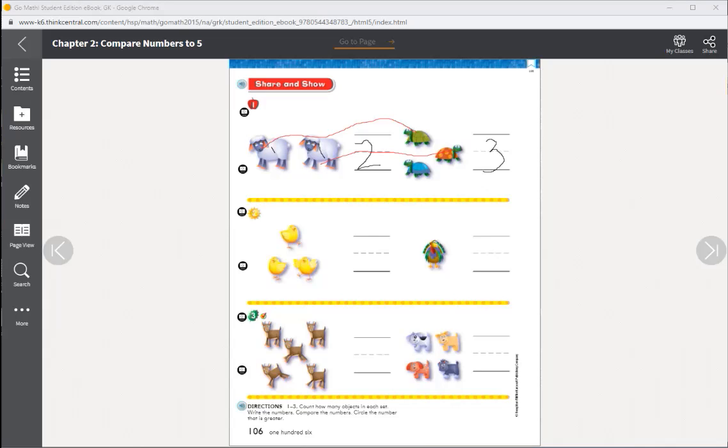Now we're going to look at each of the sets. Which one is greater than, Maggie? Is it the 3 or the 2? Remember, greater than is bigger. 3. The 3 is greater than the 2, right? Because it has more. It's bigger. So we're going to circle the 3.